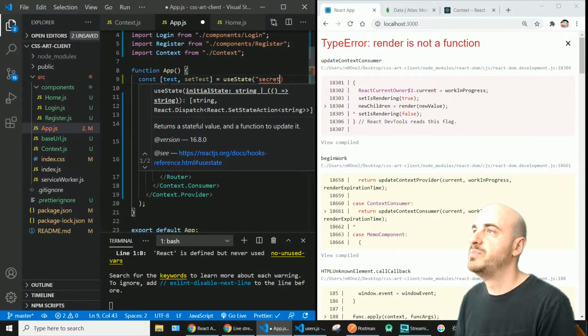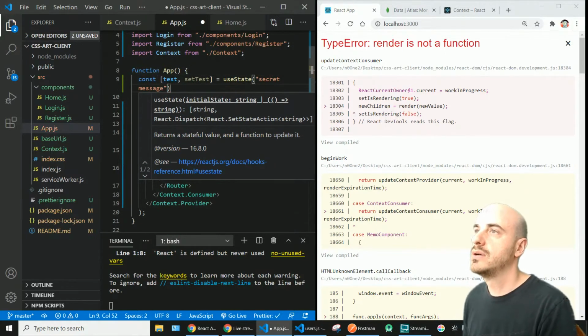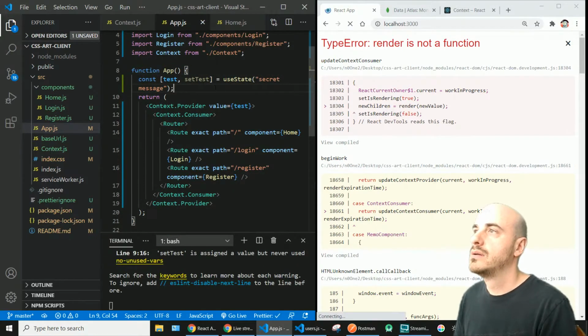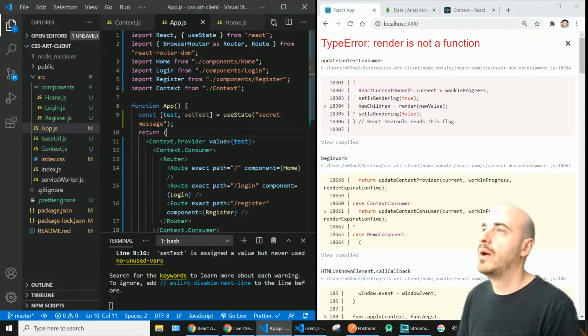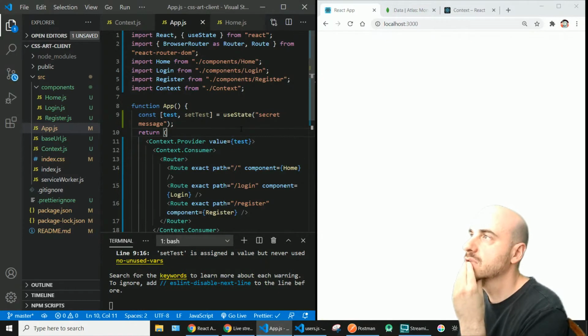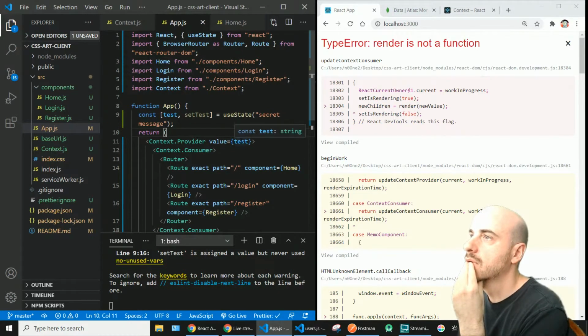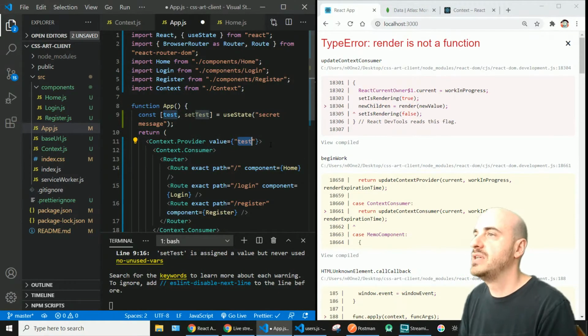And we wanted this to be initially secret message. And then let's pass. Oh, we did pass the test. All right, what if I just put a value of an empty string?